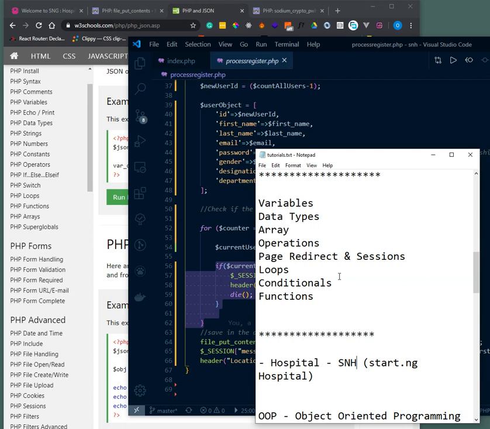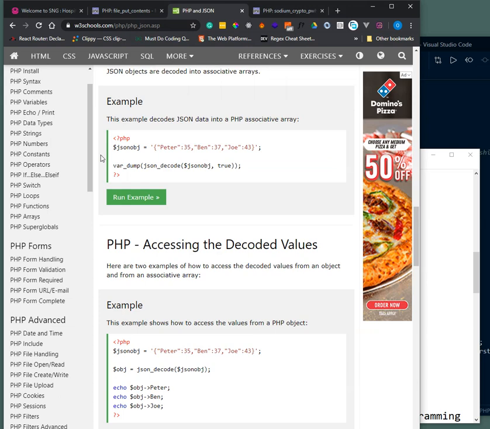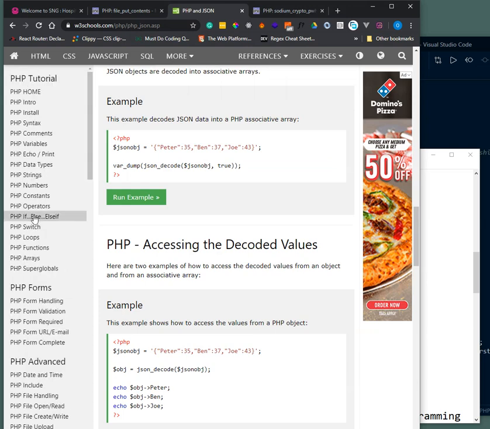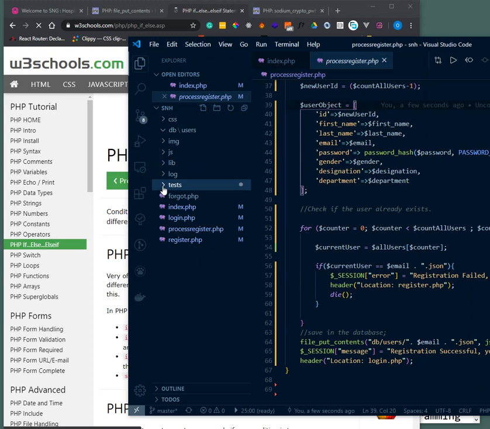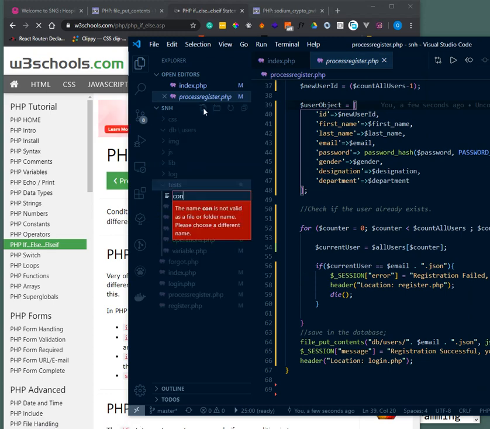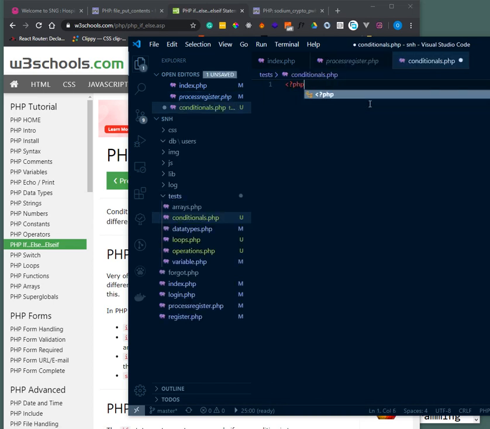So there are different ways to do it. This is going to be a very short video. I just wanted to mention it and show you some other ways to do it. There is the if-else statement, which is, let's create a test file for conditionals only. Say conditionals.php. So there is the default if statement you've seen me use, which also can have the else.